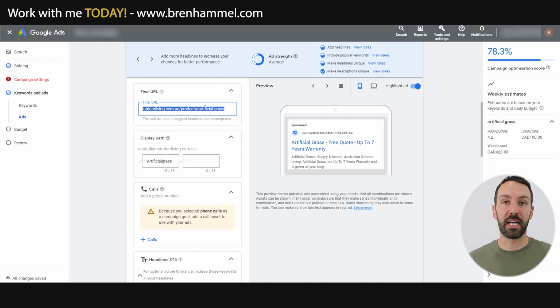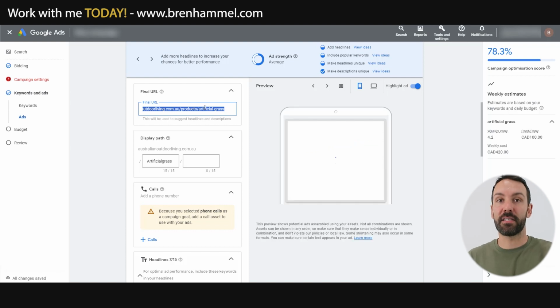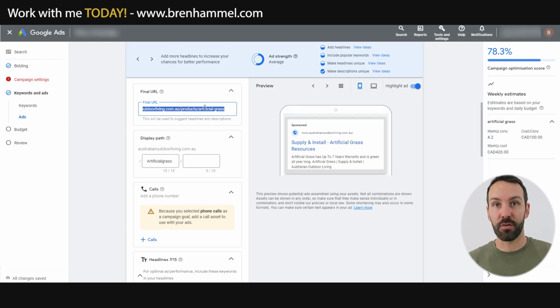So this is where we'd start to differentiate. If we cast our minds back to the structure about, is this for pets? Is this for generic artificial grass, right? This is important. Ideally, you want to be sending people to the landing page that matches the keyword intent, right?